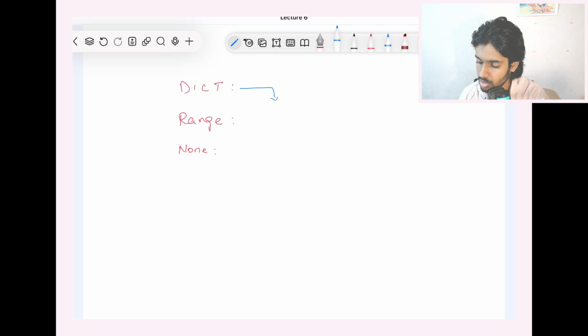So first, starting with dict. Dict is a collection data type, just like list. In list we used to store single objects as a collection. If we want to store a group of objects in a single entity, then we use list, tuple and set. But the difference between list and dictionary is that in list we store single objects, but in dictionary we will store key value pairs. We'll store a pair of values as one entity, one object.